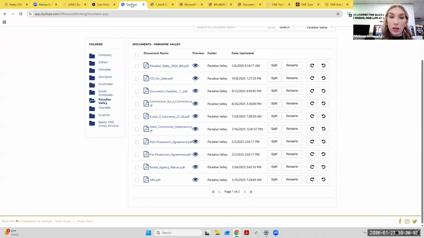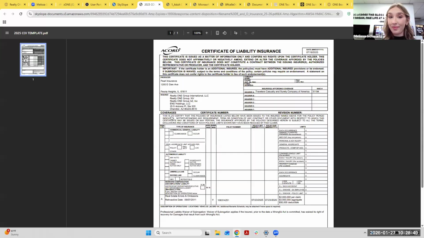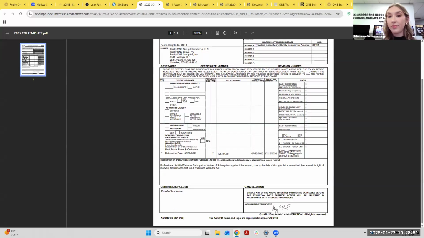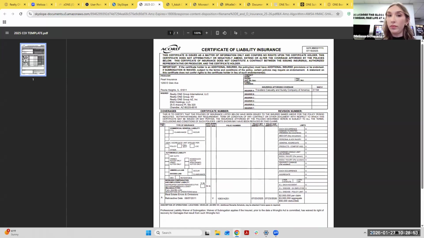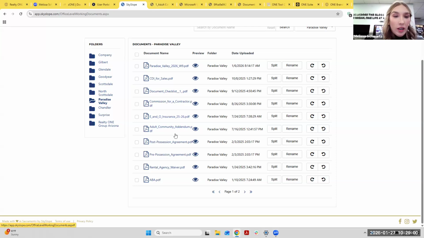What is that? That's our E&O insurance certificate. If you're ever being asked for proof that you have errors and omissions insurance, that is your certificate of liability insurance, and you can provide that if somebody's asking about Realty One Group insurance certificate. Perfect. All right, there are post-possession and pre-possession agreements in here.